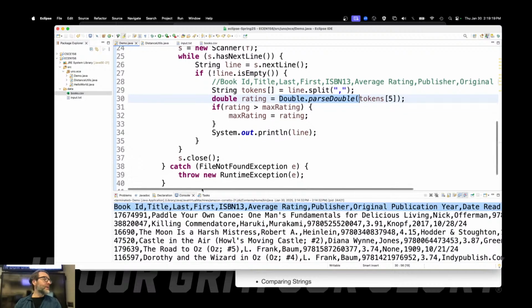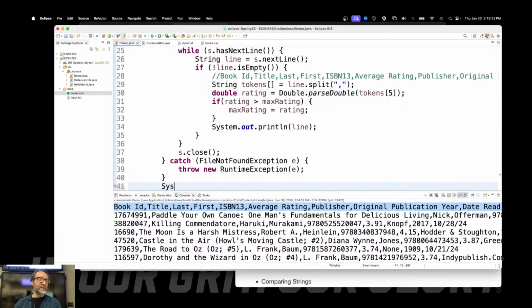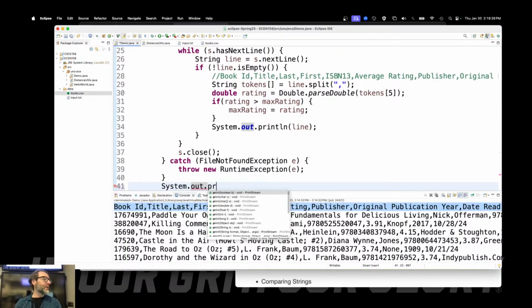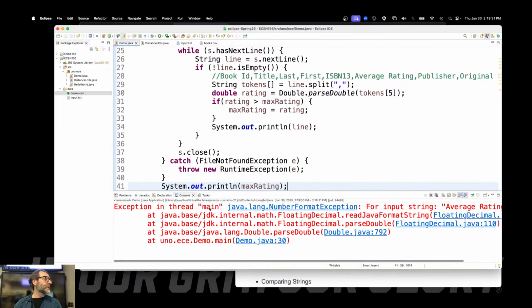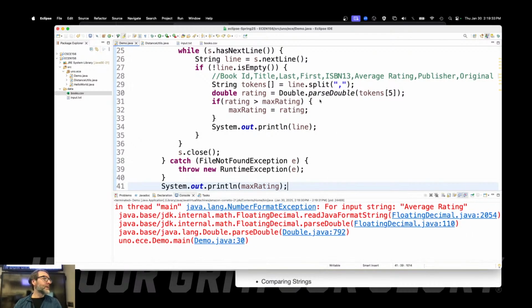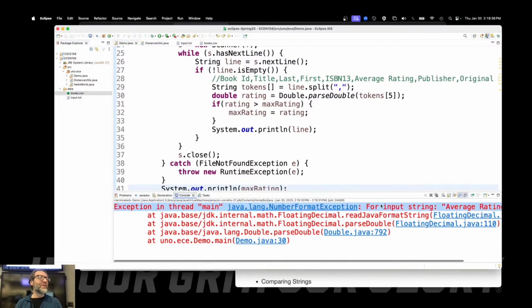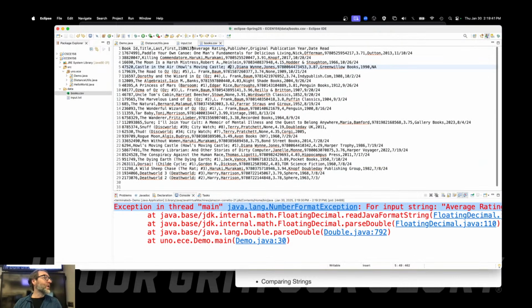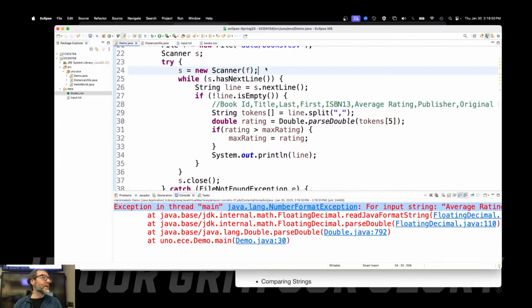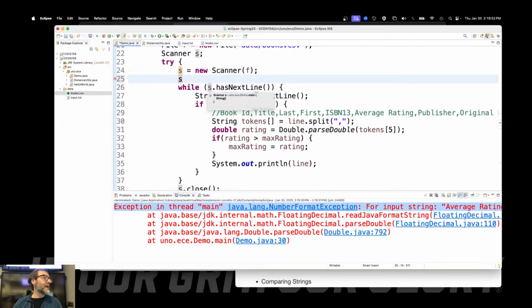In fact, let's go ahead and find out what that best rating is. System.out.println maxRating. I think we're going to get an answer here. Oops, average rating. Oh, okay. Good. What did we forget? What's going to happen on that first line when I try to treat the words average rating as a double? Because we've got headers here, what we need to do is skip the first line. So let me just go ahead and say s.nextLine().